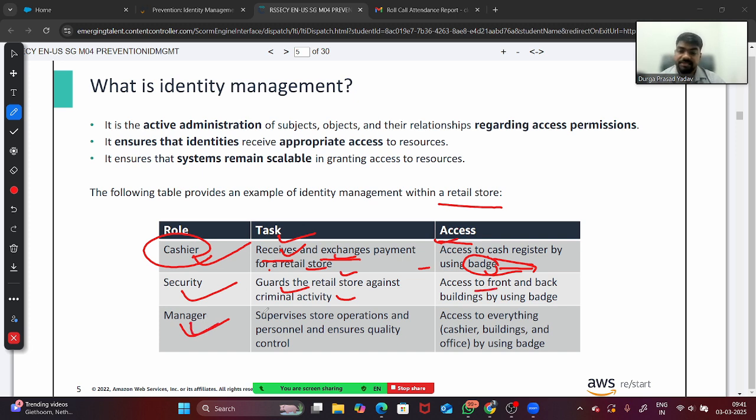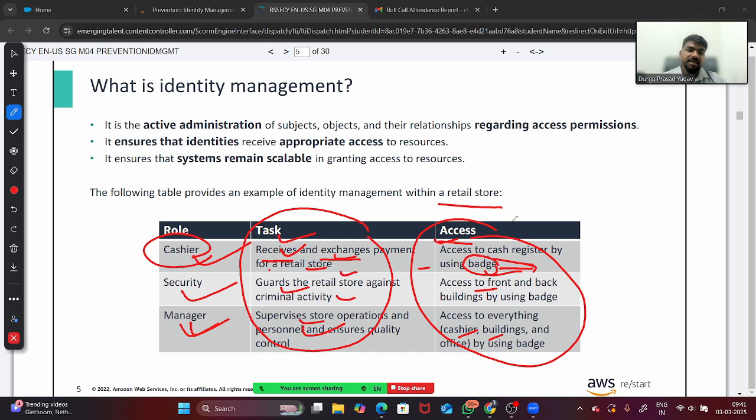Then we do have the manager. The manager will supervise the store operations and some quality control, and he will have access to the cashier, the building, and everything. So basically, these all are the tasks, and these all are the permissions. Access is nothing but permission.